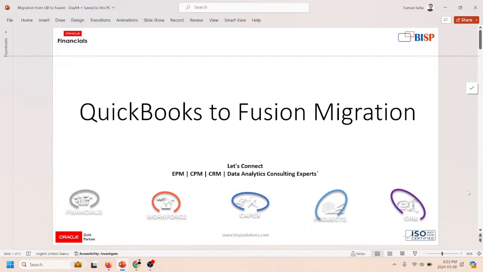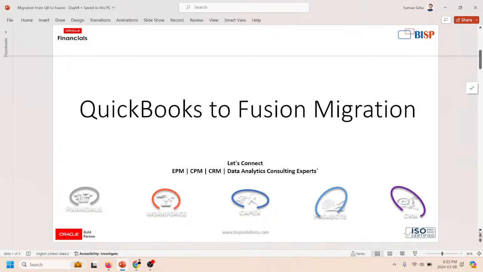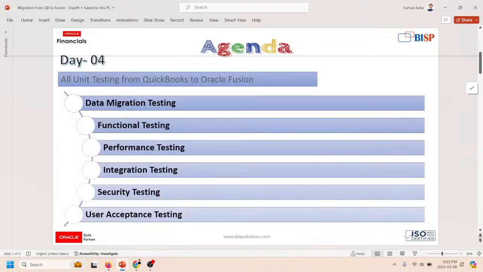Welcome to a webinar on QuickBooks to Fusion migration. In day 4, we will discuss all unit testing from QuickBooks to Oracle Fusion, and we will discuss data migration testing, functional testing.